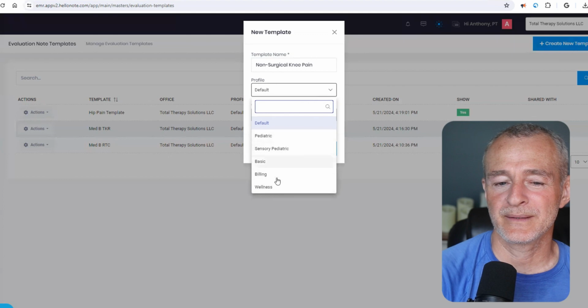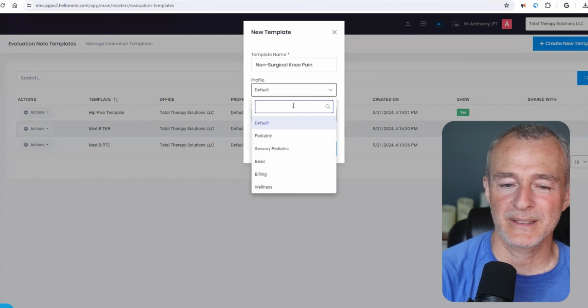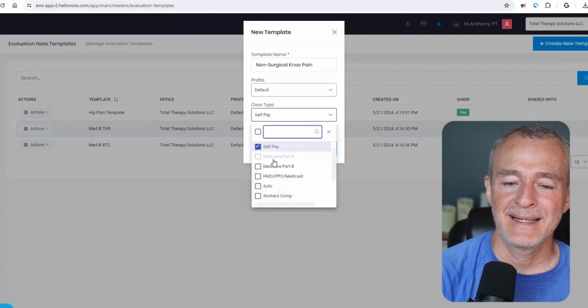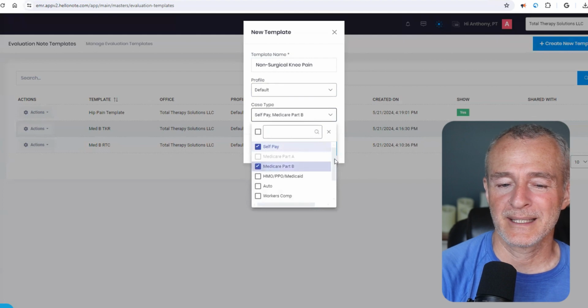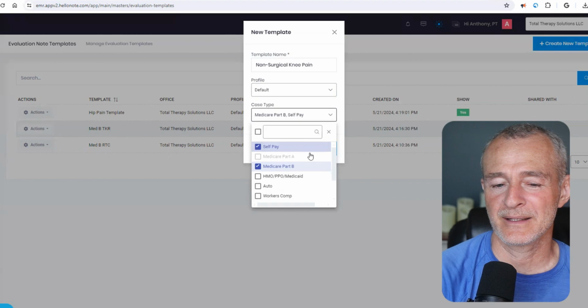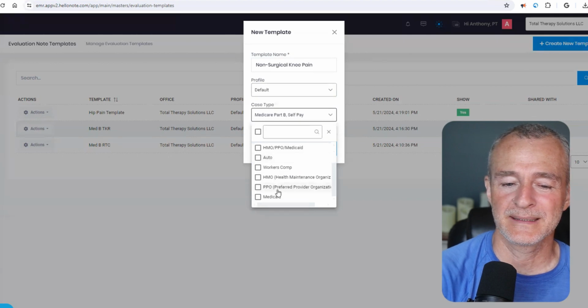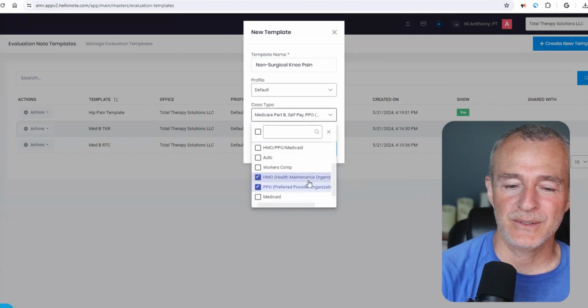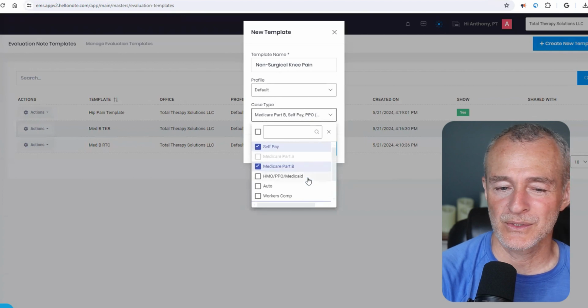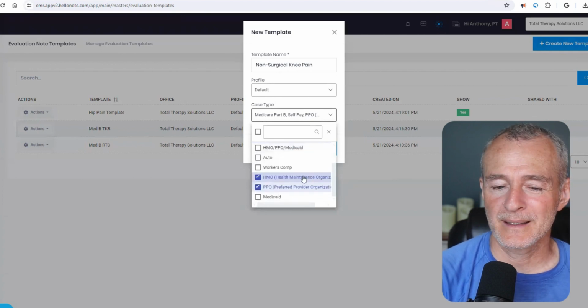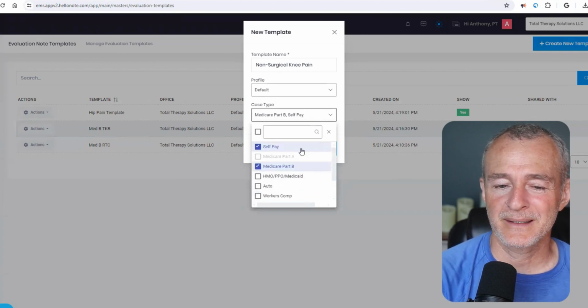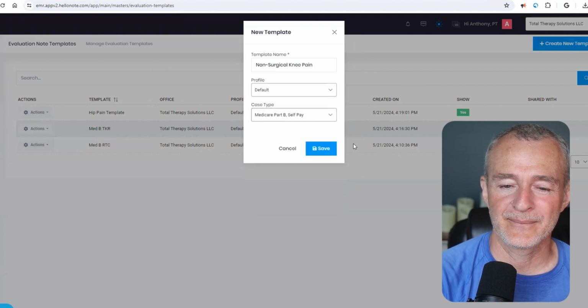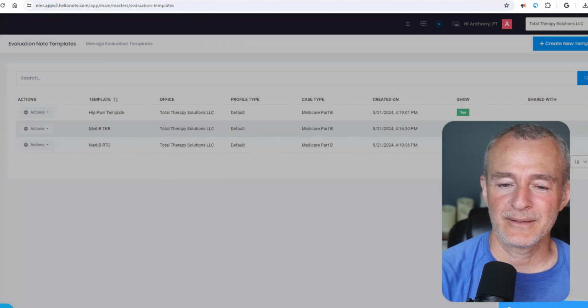HelloNote has a couple different templates in place. We'll just stick with the default. And I'm going to indicate Medicare requirement. I can have it also included in self-pay. I can have it included in PPO, HMO so that it shows up in those areas too. We can also always come back and change this, but I'm going to leave it for Med B and self-pay right now. I'm going to go ahead and hit save.